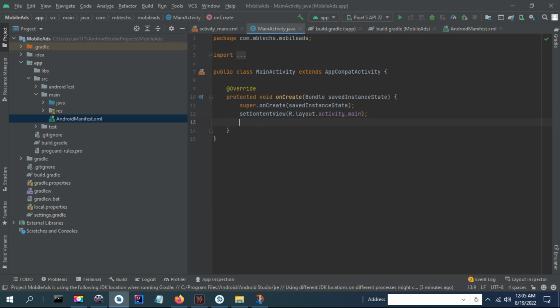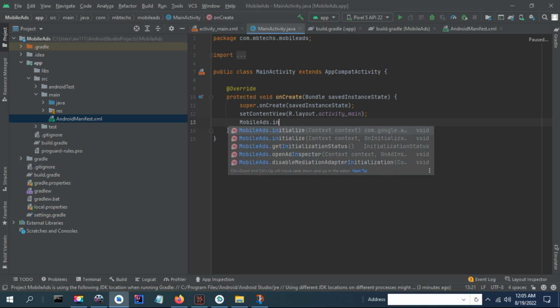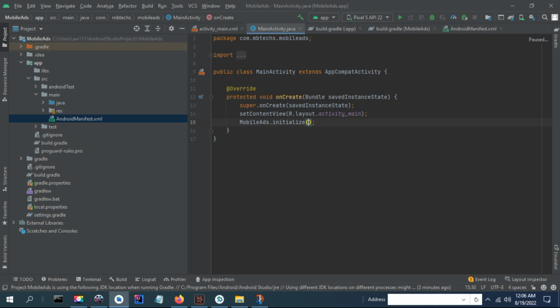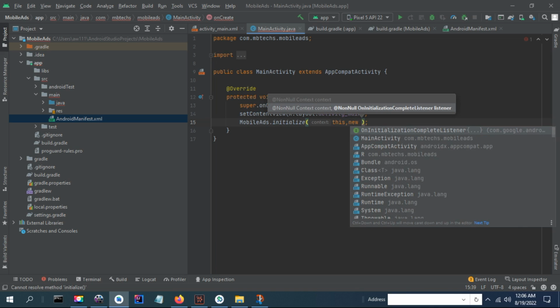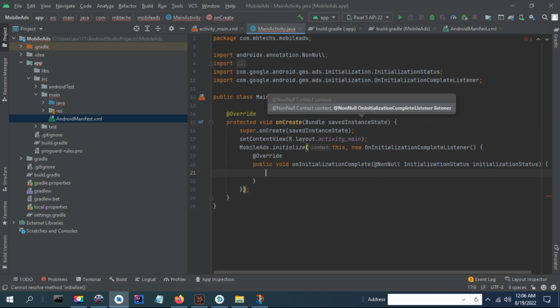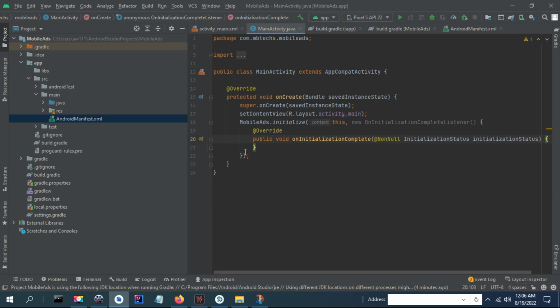To initialize, call the method MobileAds.initialize. Put here the context, this, and you have to put the OnInitializationCompleteListener. This is an interface, so we have to implement it. For now, we are not going to use it, so leave it blank. The initialization can take some time, so wait after it has initialized.